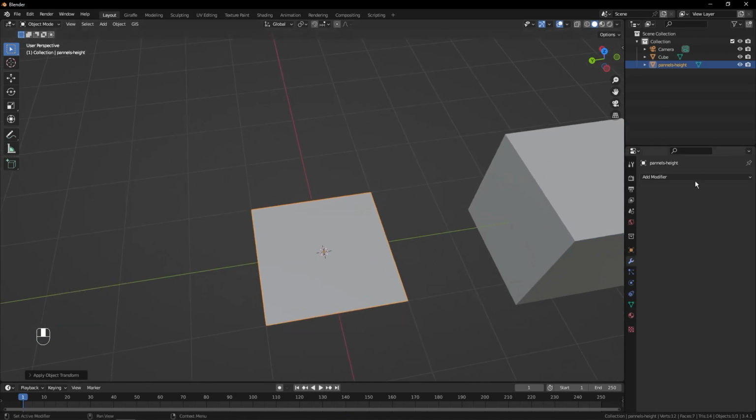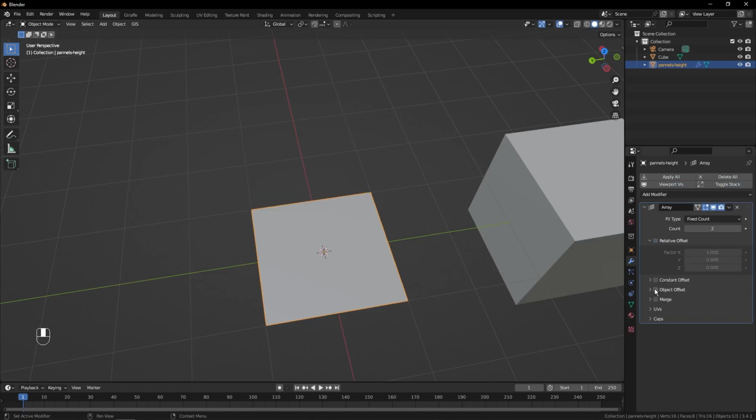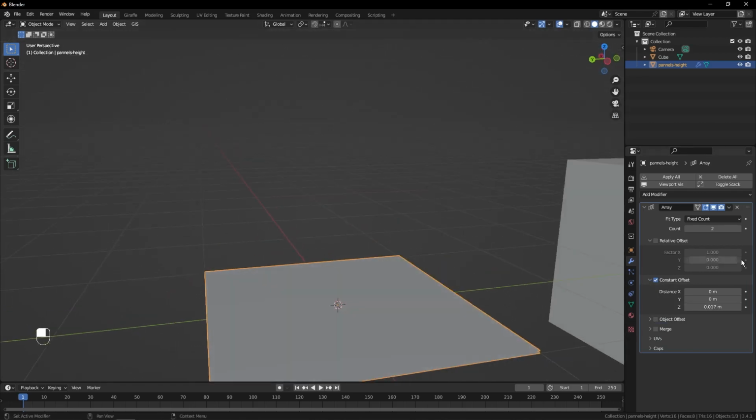Now we're going to go over to the Modifiers tab. We're going to add an array, uncheck relative, check constant, reset them all to 0, and then we're going to move the Z up by just a tiny little bit. Then we're going to add count, and we're going to say 30 for now.